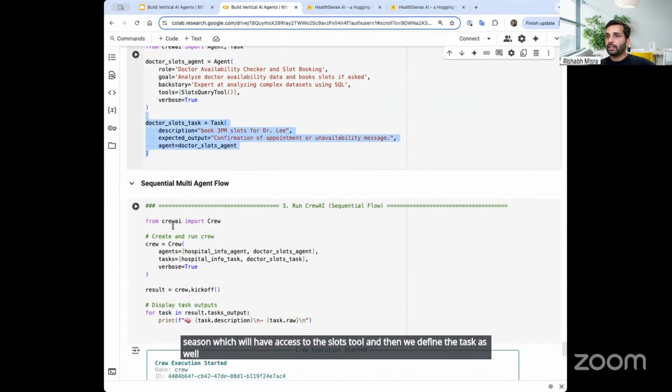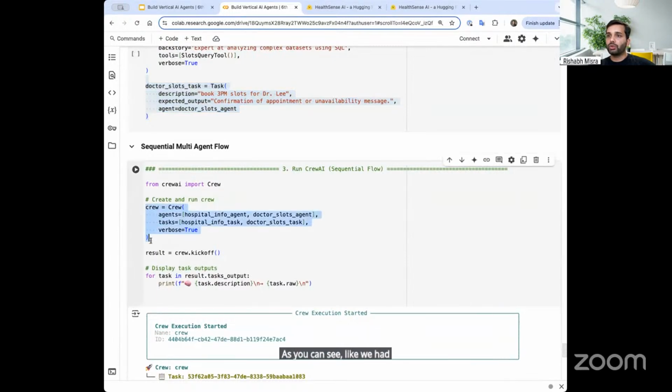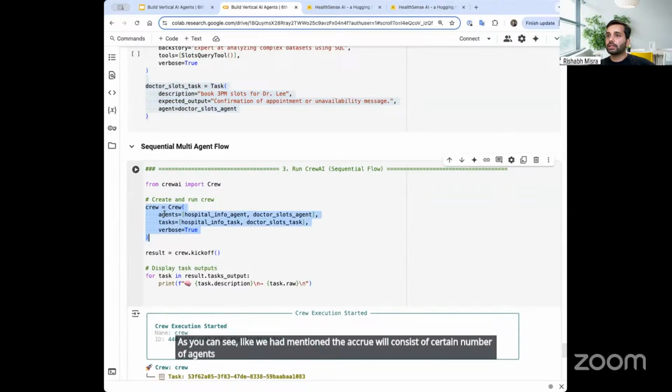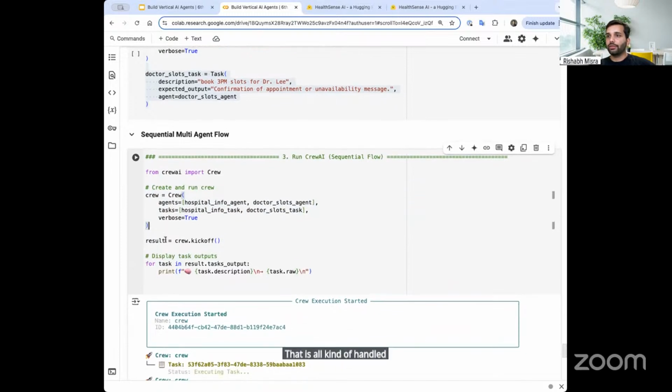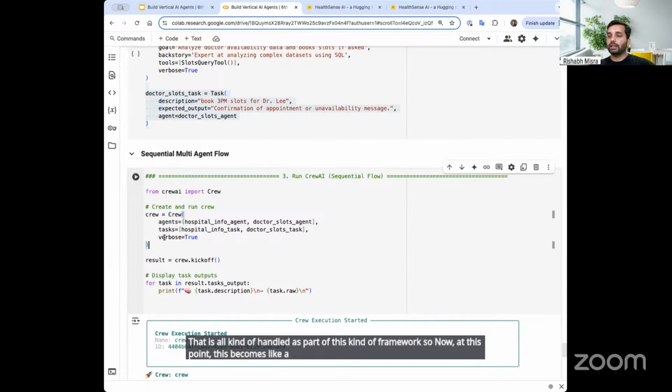So this is the orchestration part. As you can see, like we had mentioned, a crew will consist of a certain number of agents and a certain number of tasks. Crew will take care of routing specific queries to appropriate tasks, and then that will appropriately choose what agents it wants to use. So that is all handled as part of this framework. Now at this point, this becomes a multi-agent system.